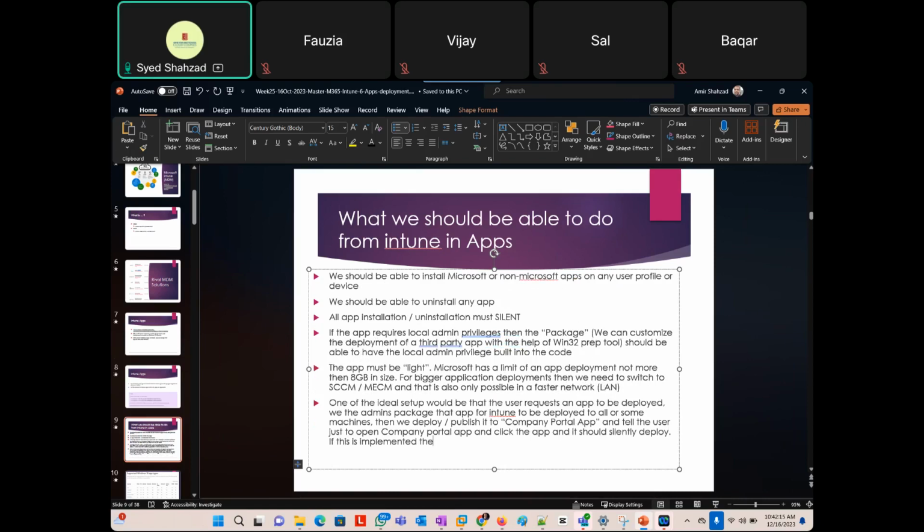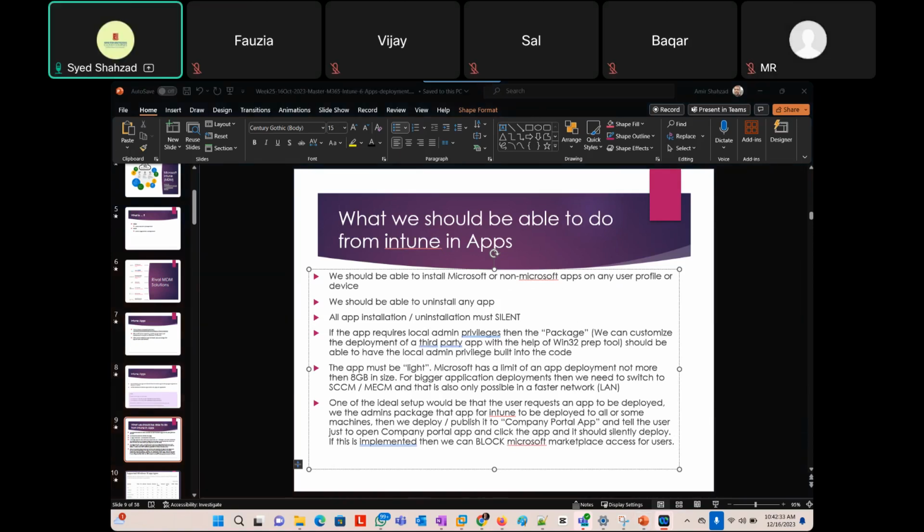So if this is implemented, then we can block Microsoft Marketplace access for users, because we can deploy apps from Teams, we can deploy apps from Outlook. Yes, in fact, our users were able to deploy the trial versions, and some did ask, some did not even bother to ask. So they have access to, oh, there's Outlook, and there are so many apps there. Then they just click, okay, what is this?